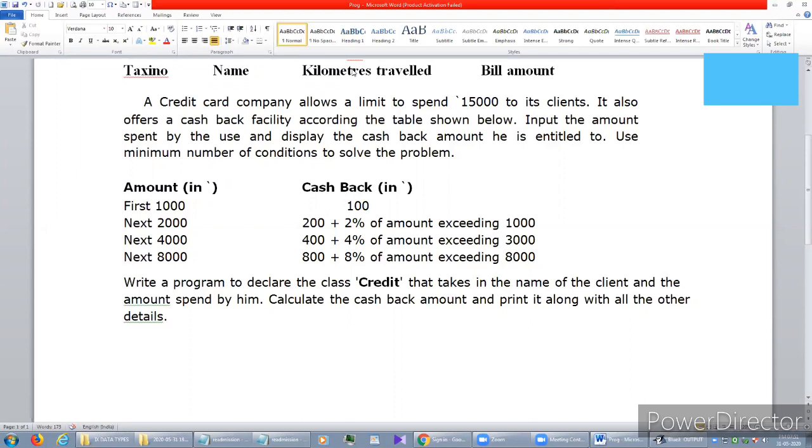Because if any user spends 50 rupees and gets 100 rupees as cashback, that means 50 rupees is a benefit. This condition is not explained here, but it's a hidden fact. You have to discover it and give the conditions properly, because from the programmer's end, you have to stop every possibility.